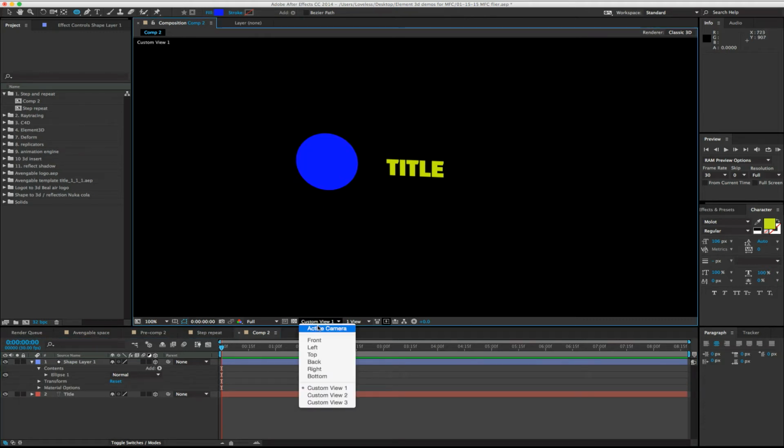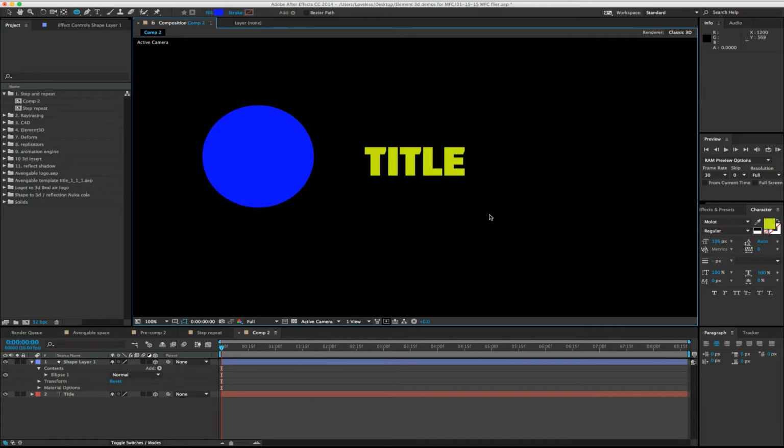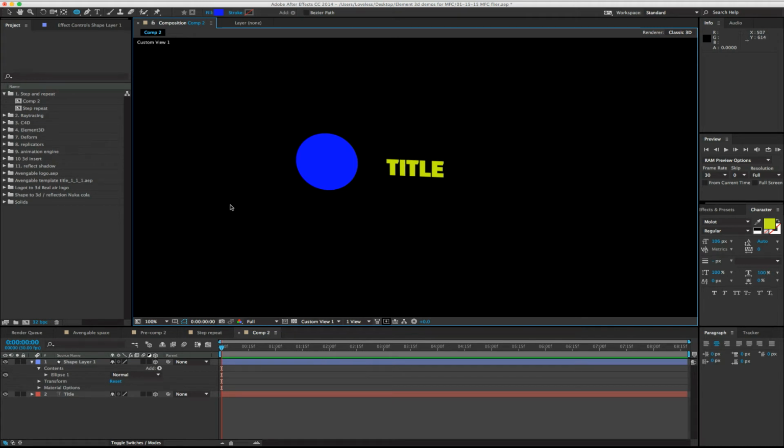And so if I go to my active camera, this is me viewing it as if it's a flat 2D layer, although it's 3D in space. Or I can view it from different angles here. And again, I'm going to hit the letter C for my unified camera controller, and I can move around that. And so now I can kind of see exactly what's going on.